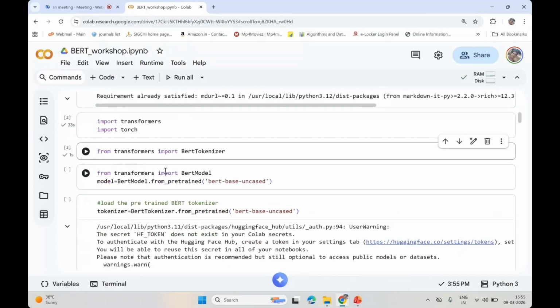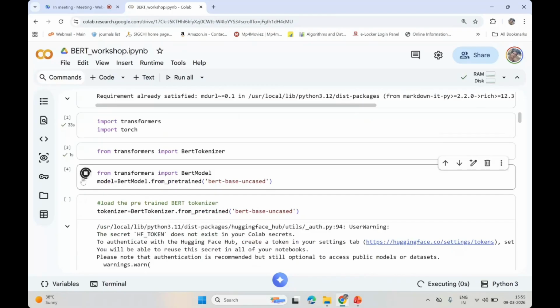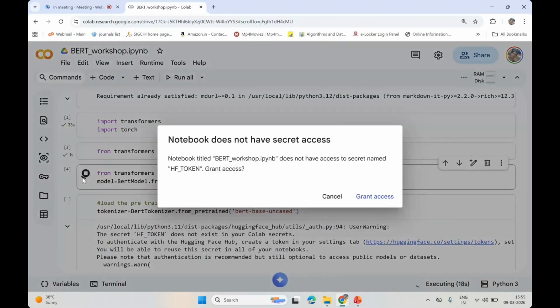Now, from the transformers, I will import the BERT model, and for this BERT model, I'm using a pre-trained model, which is BERT base uncased. BERT base means 12 layers only. So I'm choosing the base model of BERT because I don't want to have a very large model. I'm fine with the BERT base model because the base model in itself takes a lot of time. So just for demonstration purposes, we are using only the BERT base model.